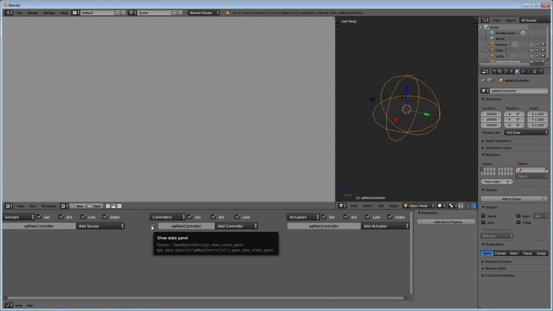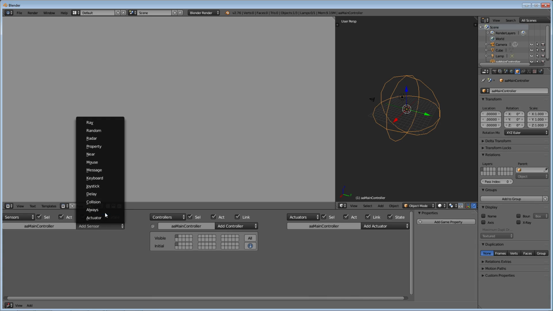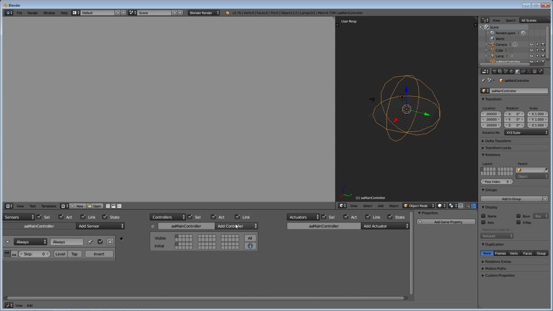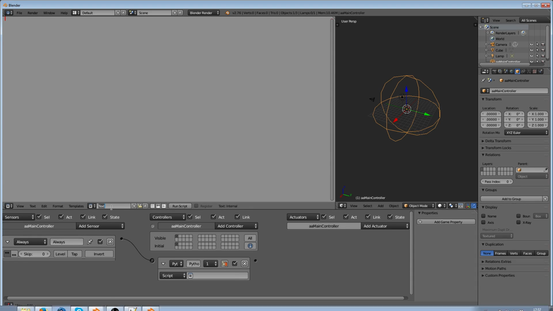So I'm just going to open up the states here into number 1, and I'm going to add an always sensor into state 1 with a Python script. And this Python script is going to be called init.py.